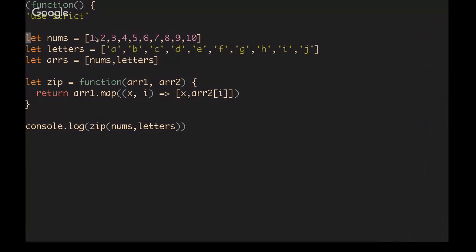So we have a nums array. We have a letters array. These are the same length. I have an array called rs with nums and letters inside of it. And then I've created this little function called zip. And it takes two arrays. So r1 and r2 are what they will be named once they're inside of the function.